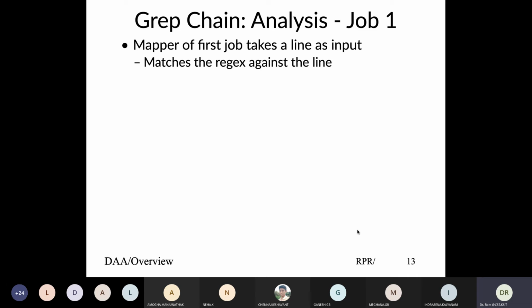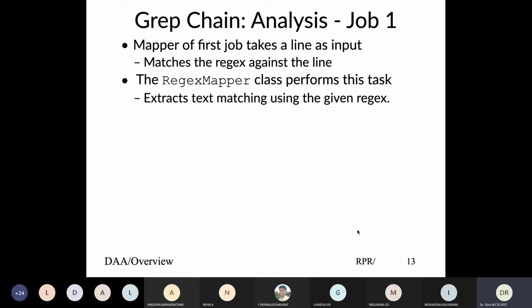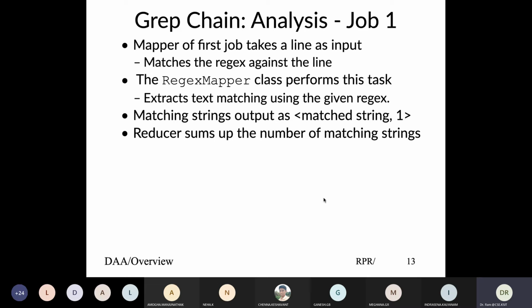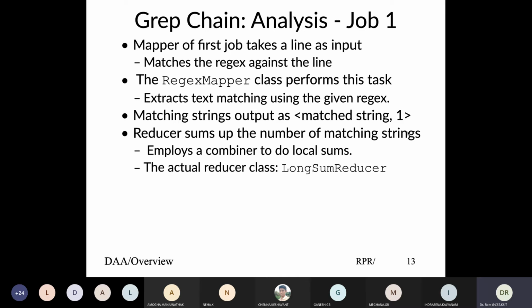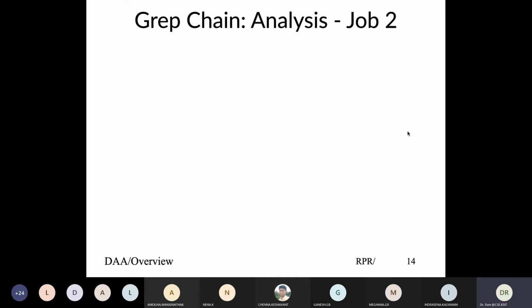So essentially, the mapper of the first job takes one line at a time, matches the regular expression, and sorts things up. It's basically Java code with basic built-in classes available. We're using that, or you can write your own code, it does not really matter. So the mapper outputs matched pattern, one; matched pattern, one. Then the reducer sums up the count, and then you have a second job.